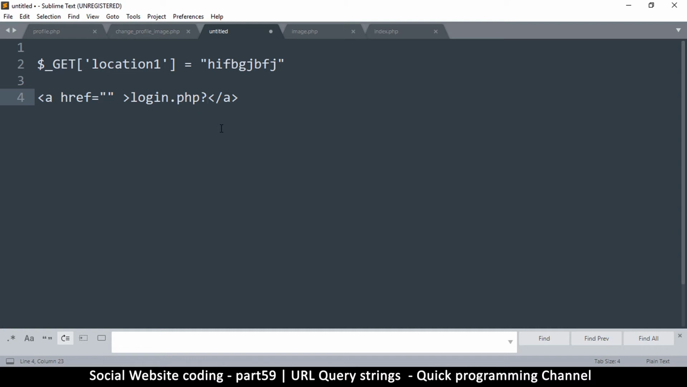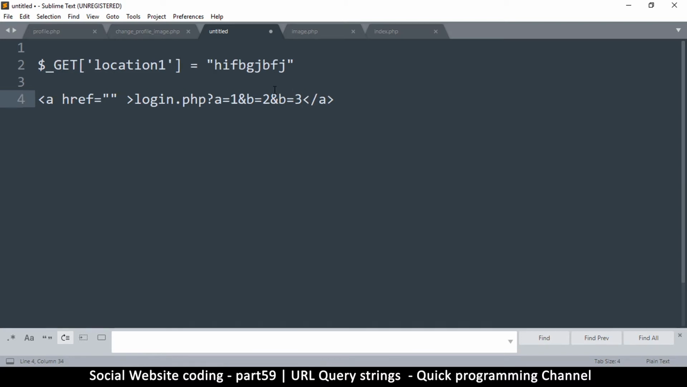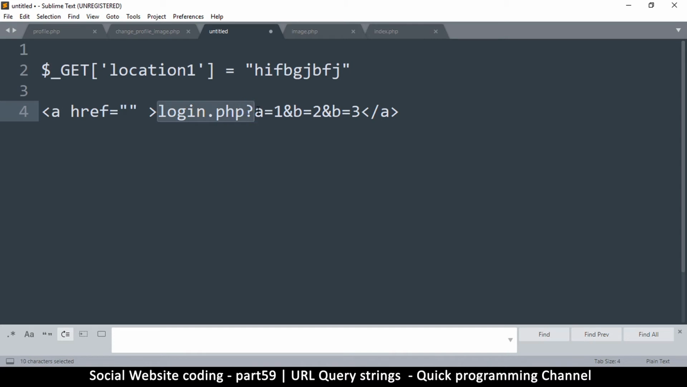So I can say, for example, after the question mark, I say something like A is equal to one, and then I put an ampersand like that, and say B is equal to two, and then I put an ampersand again and say B is equal to three. So I think you get the idea here. What will happen is when I open this login.php, it's going to have an array of information where the first memory location is A and it's going to be equal to one, and the second one will be B and it's going to be equal to two, and so on and so forth. So in this way, you can send an array of information to that page that you are opening.